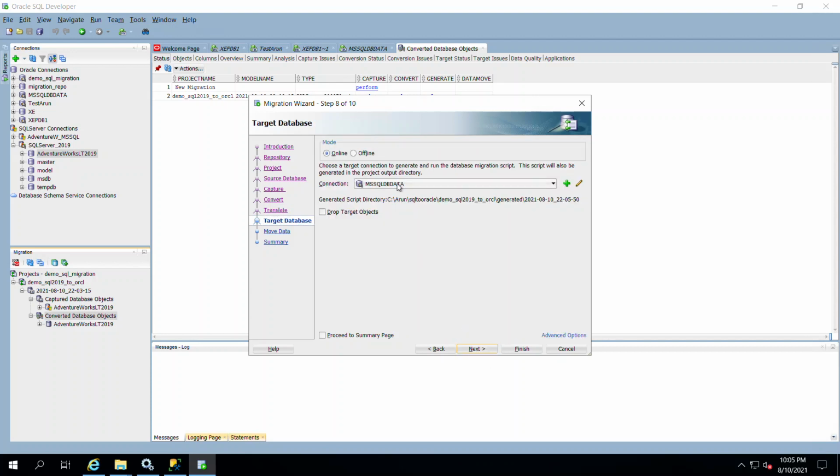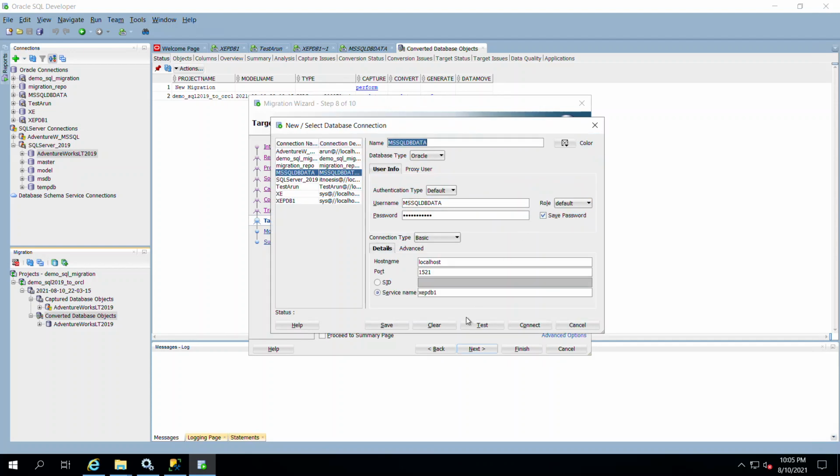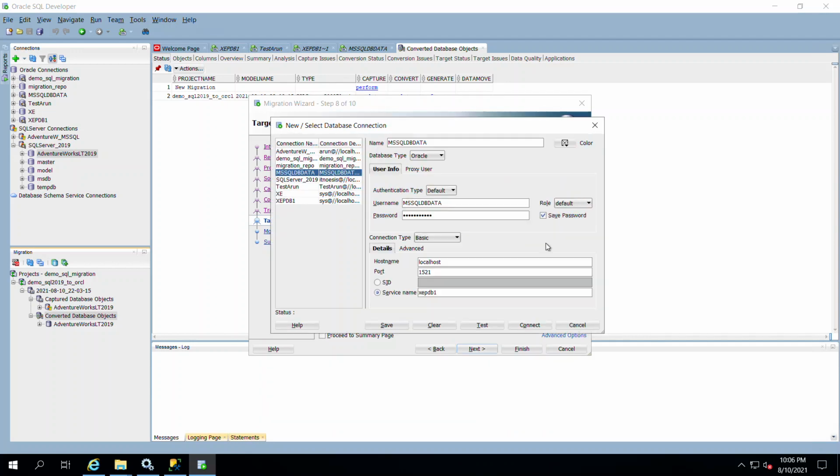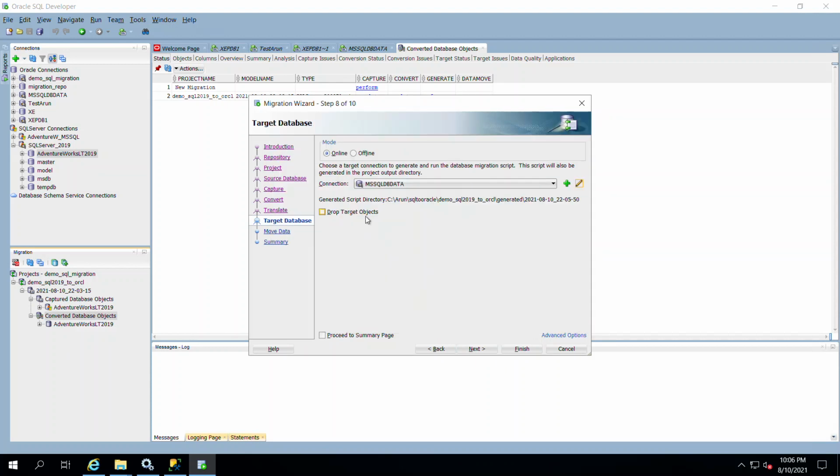Next, target database. We have already established the connection here. Checking everything is good. Yes. Drop target objects. You can choose this option if you want to drop the target objects. For now, I'm not going to do this because I don't have anything created there. Pay attention to the generated script directory. In here, you will have the scripts as well as all of the log files of this migration process.